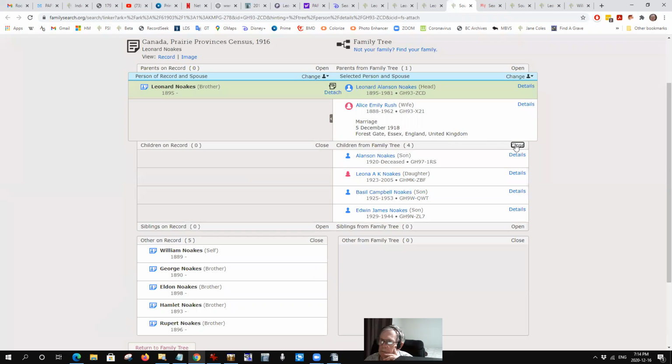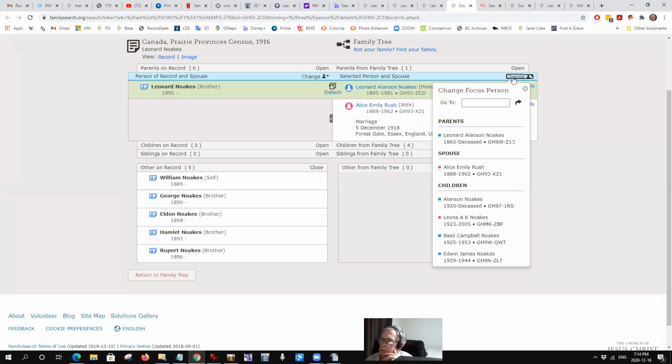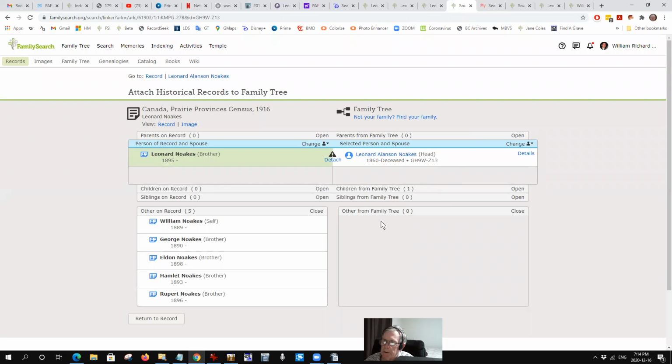Okay, if we open the children, we'll see some similar names or not. Not really. Okay. But when we look at the dates, we realize that these are probably siblings of Leonard Noakes. So let's change the focus person on the right-hand side in the family tree so that his father, who has the same name, then appears as the focus person.